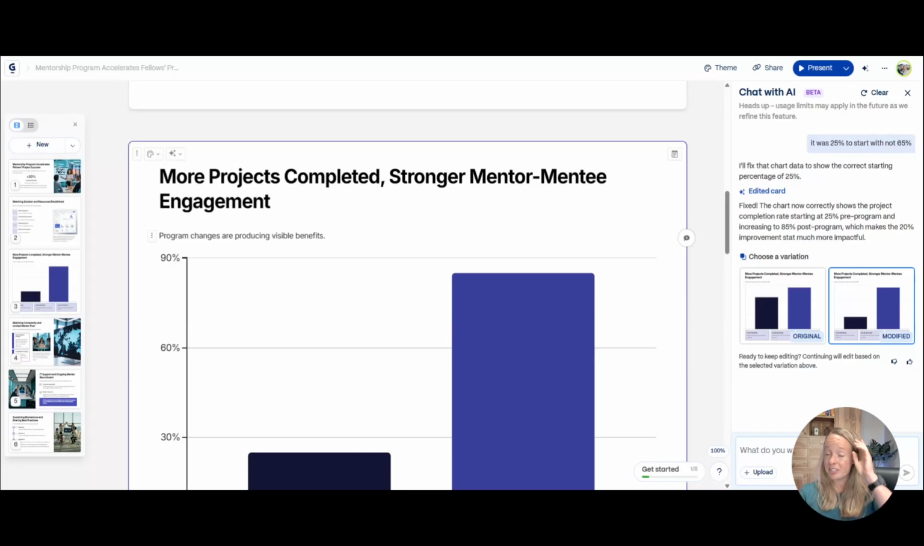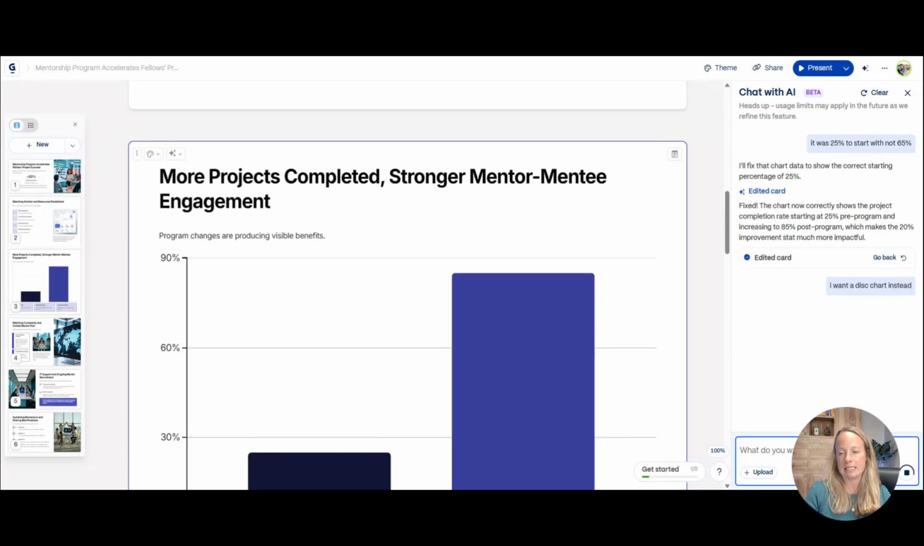So you may even have to do the math for it and then say, I want the bar to be at this percentage for it to be correct. And you'll have to go back and forth and talk through that. Or let's say I want a disk chart instead. Let's pretend like we've corrected that in terms of the actual number. It will sit there and try to think through what makes the most sense.